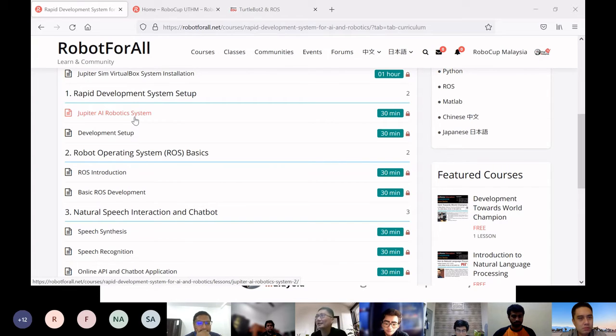Then I will introduce what we call the Jupyter Sim AI robotic system. This is the main thing that I want to discuss today so that you understand what is the Jupyter Robot, what is the Jupyter IO, and what is the Jupyter Sim. What are these three things and how do they relate to each other? This is what I hope to explain in this introductory session so that later on you can use this system for your development.